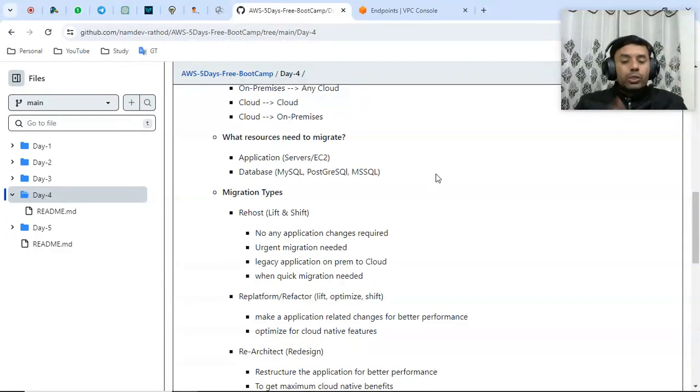Then what resources can we migrate? We can migrate any data or applications, hosted on VMs or physical machines. Or if you want to migrate a database that is on an on-premises server to the cloud, basically RDS or an instance-based database. It depends on the situation and the project requirement. So these are the items you might want to migrate.